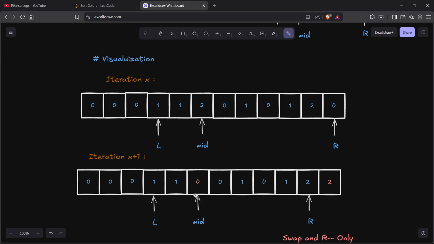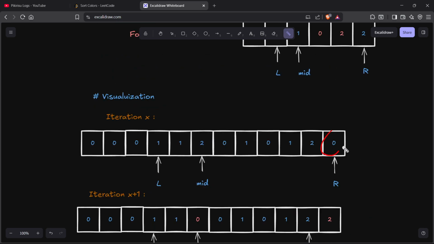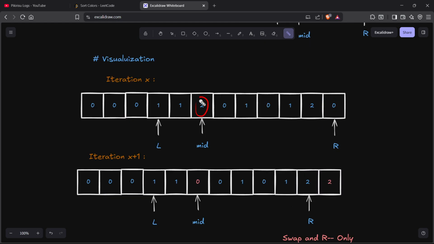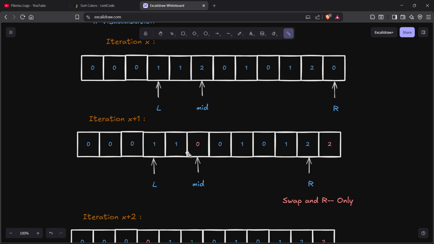So what we are going to do is swap this with this. As you can see, in this x plus 1 iteration we have swapped this with this, and we are going to do r minus minus only. Why? Because we don't know if this element was a correct element or not. We don't know if it was 1 or 0 or already a 2. So we are not going to do mid plus plus in this case. This is very special for this algorithm: if we are swapping with the right side, we are not going to do mid plus plus.